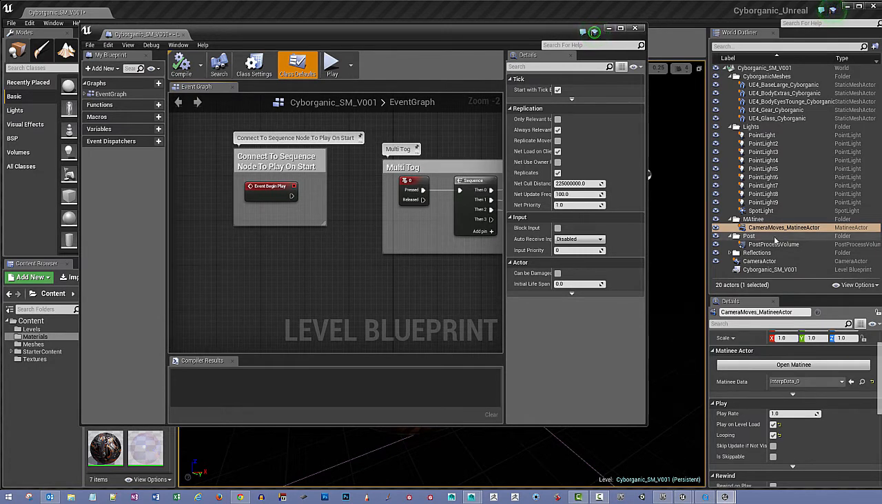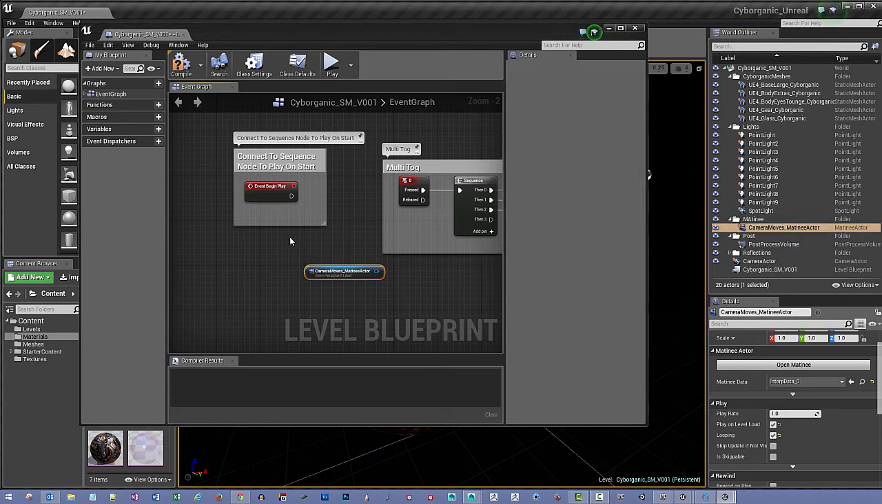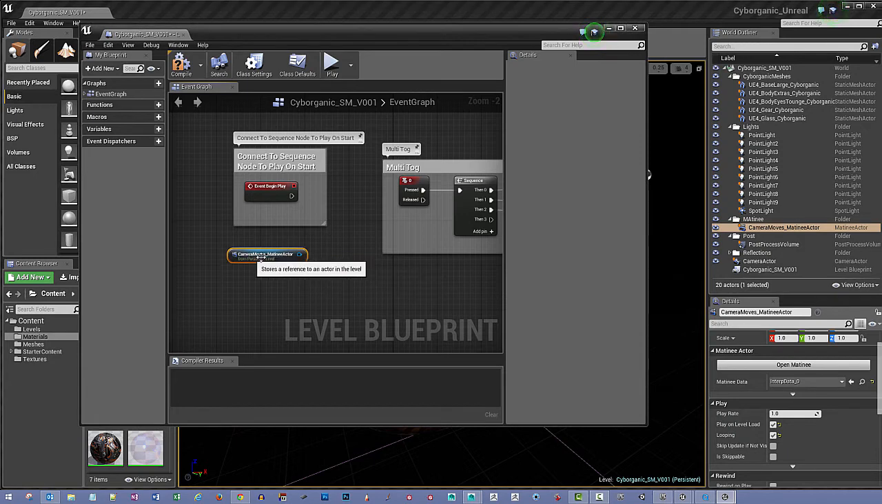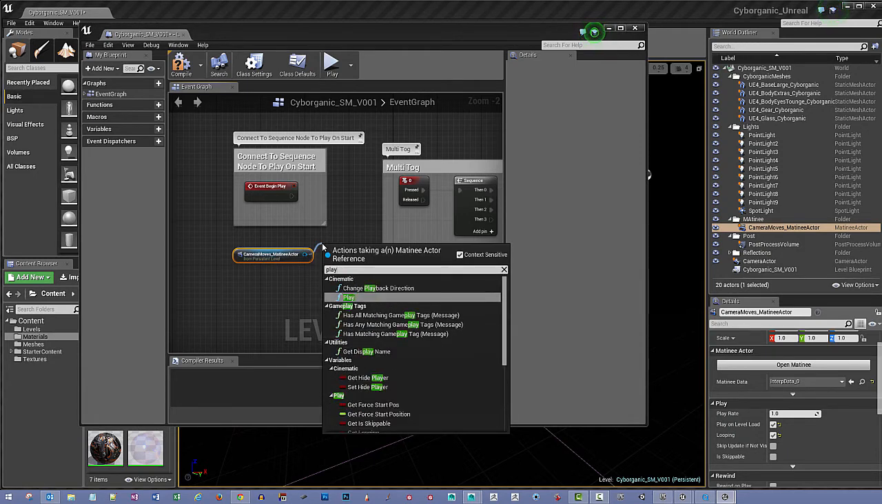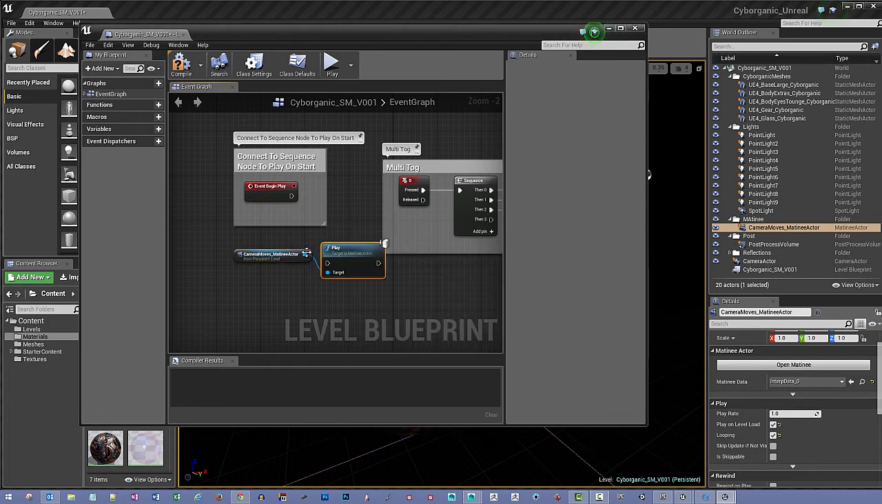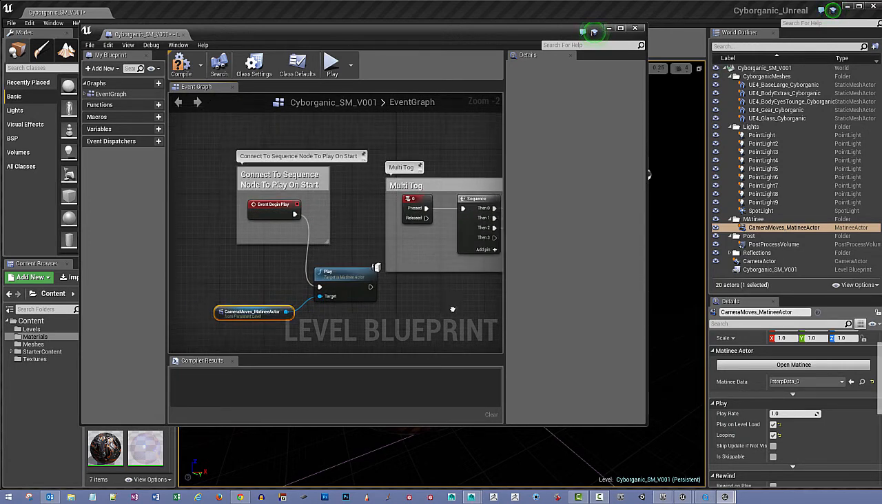Basically I'll just take my matinee, and I'll click and drag it into the level blueprint right here like this, and then I can drag off of here and type in play, and then I can just do play from here, and I would be able to run this event begin play right into this part here. Now if I needed this event begin play to kick off anything else and we need to run the out from that, you can just start it off that way if you wanted to.